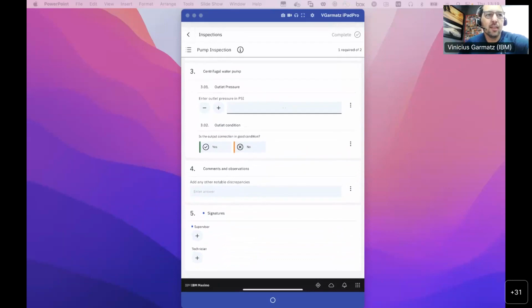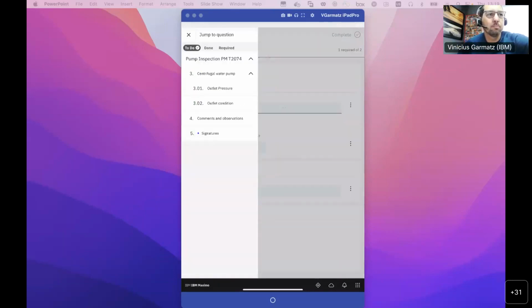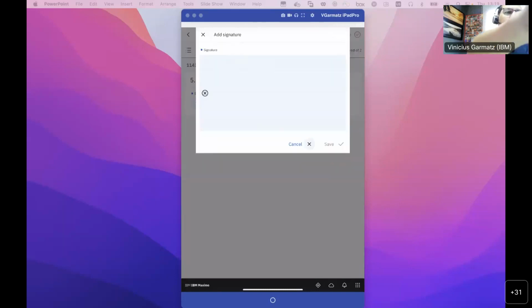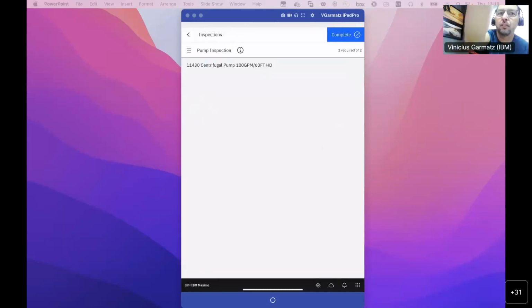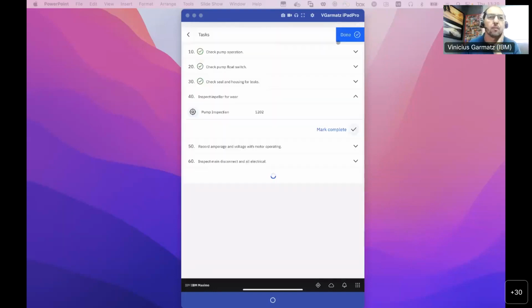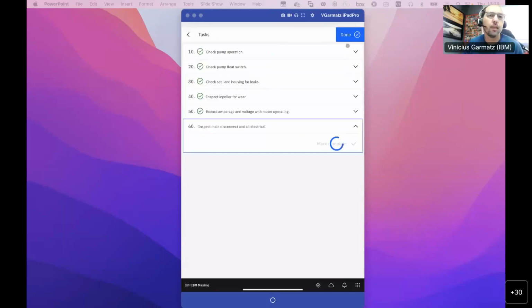So let me finalize here. I can navigate and see what's still to do in my form, what items are still required for me to complete, and I can see that I have to collect a signature here from my supervisor. And now I can complete this inspection and get back to my tasks. At the end of the inspection, based on my responses, we can recommend actions. I can create a work order for the responses that I found here and get back to the list. So finally here, my task is complete, the other task is complete, and done.